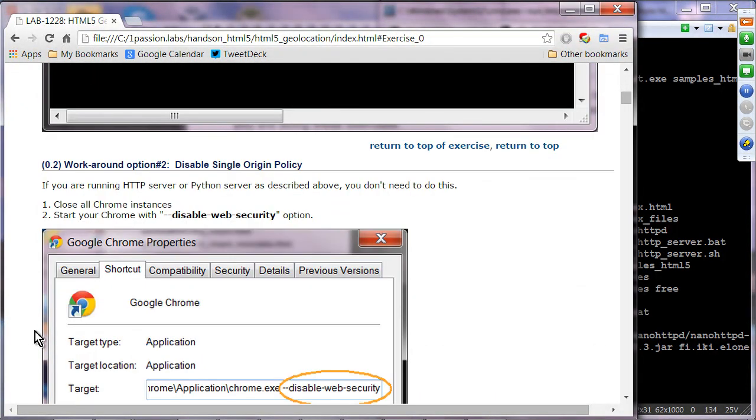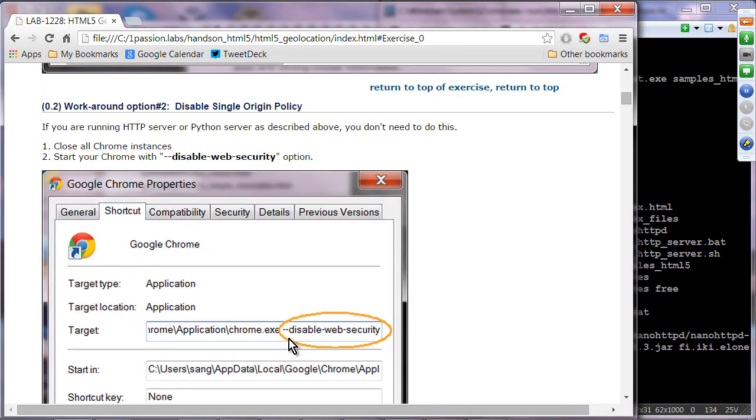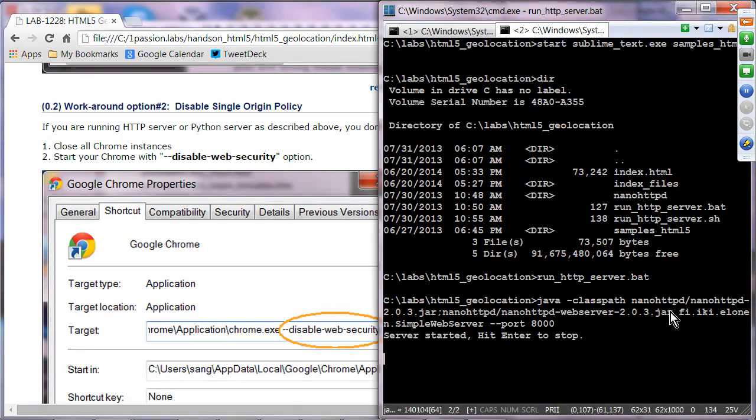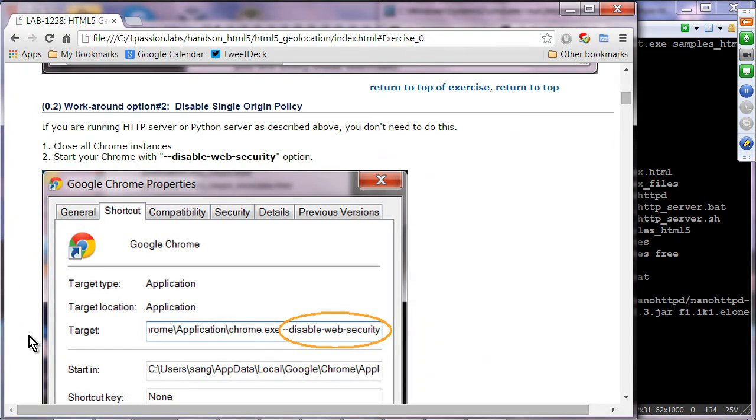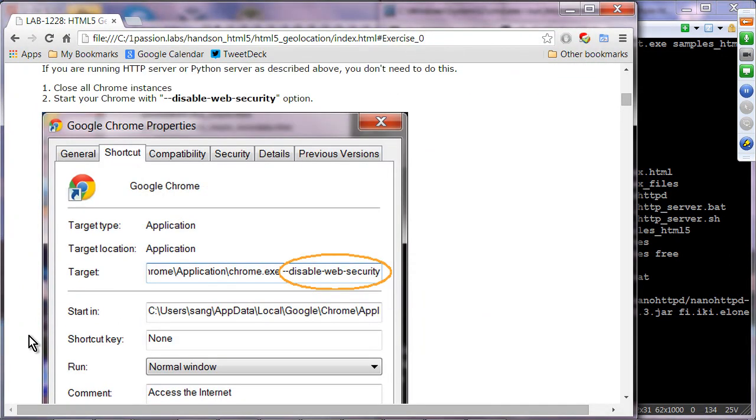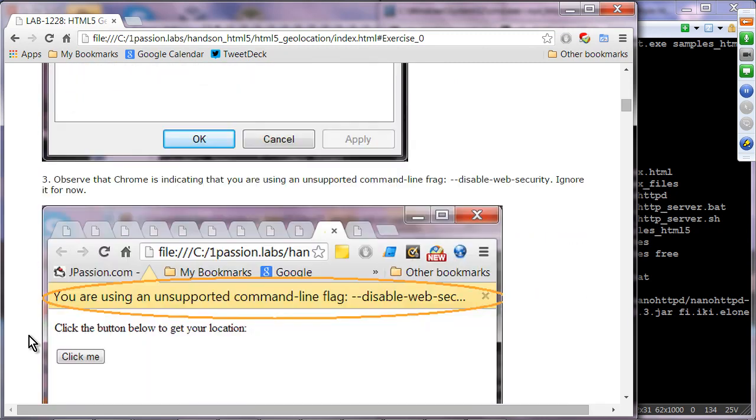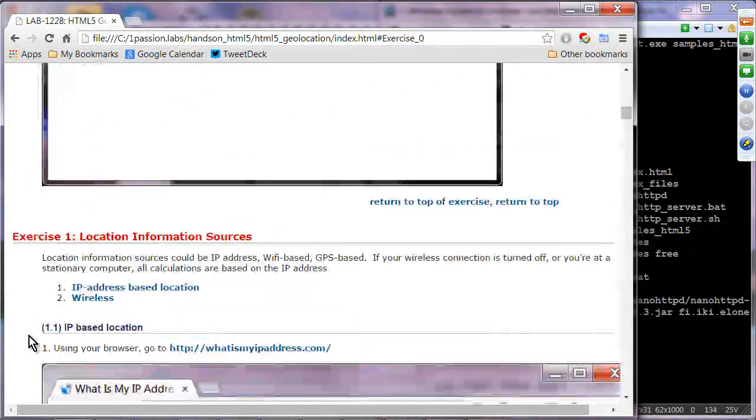Another workaround, if you're using Chrome, is you can add disable web security. This asks Chrome to disregard any security constraints, single origin policy security constraints. So this is another option, but it's not recommended. Just use this HTTP server. If everything is coming from a single server, then the single origin policy should not cause a problem for you because everything is from a single origin. Okay, so let's go to exercise 2.